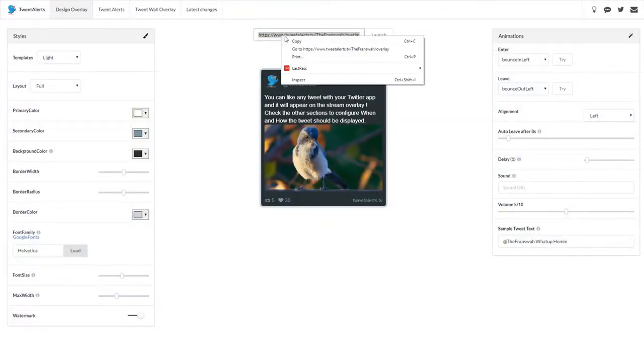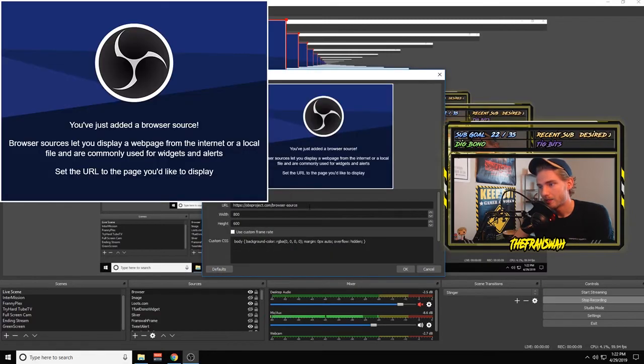First thing you're going to want to do is go ahead and copy this tweetalerts.tv link here and head over to OBS. Again, this will look a little confusing because of my mirror effect, but you're going to go to sources, you're going to add a browser link, and in that browser link, you're going to put the tweetalerts.tv link that you copied. Once you have the link in there, you can resize it how you want, but first, let's go ahead and edit the style of the tweet alerts.